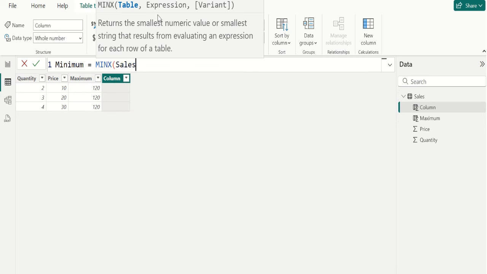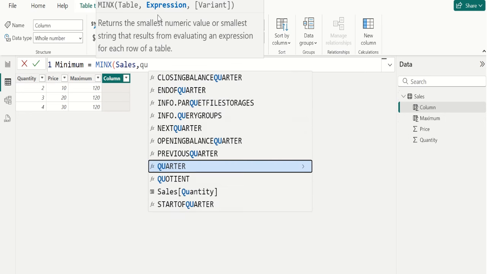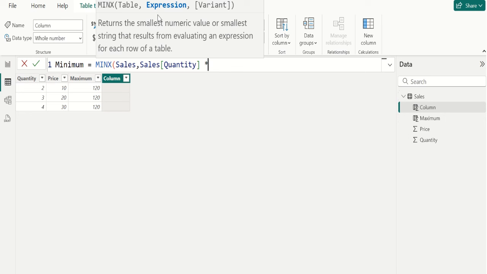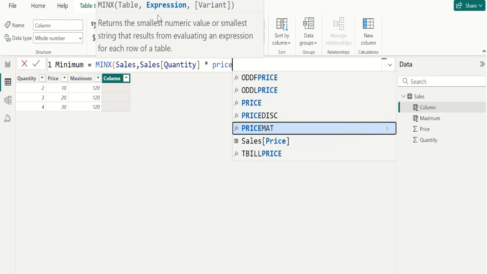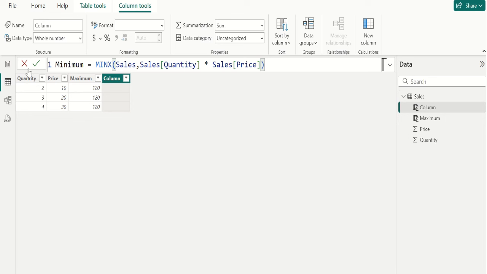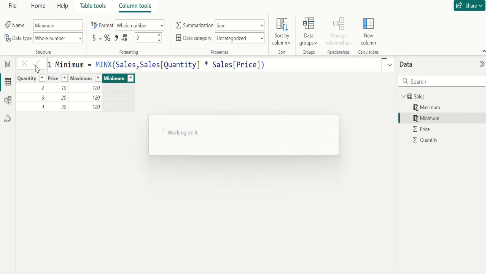We select sales table, comma, then select quantity column into price column. Close the parenthesis, commit. This returns the minimum sales amount by multiplying the quantity and price for each row in the sales table. It returns the minimum from 20, 60 and 120. The result of the MINX function is 20, which is the minimum of the calculated values for each row.